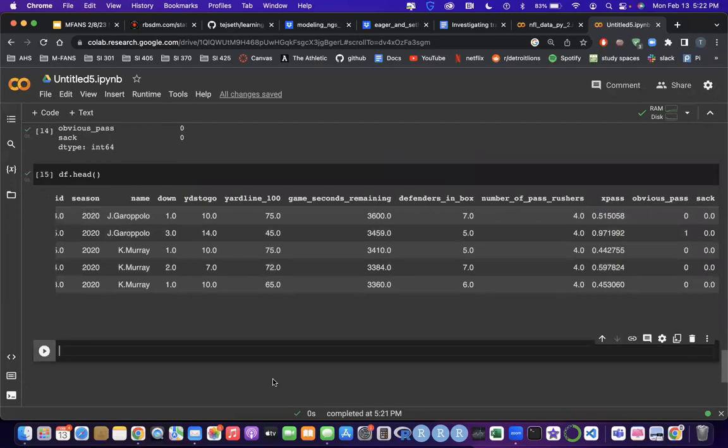But we're going to want to use that sack variable and predict it. Remember, it happens 6.5% of the time in this data set. We want to see what we can do from a modeling standpoint to predict when sacks are going to happen, and see which quarterbacks are avoiding sacks the best and which quarterbacks are taking sacks the most.